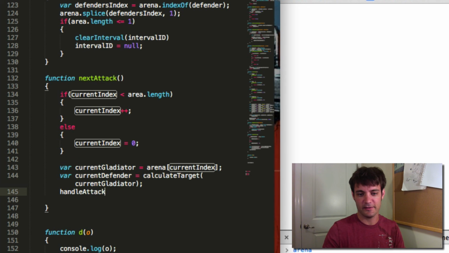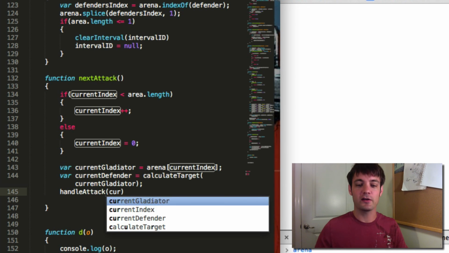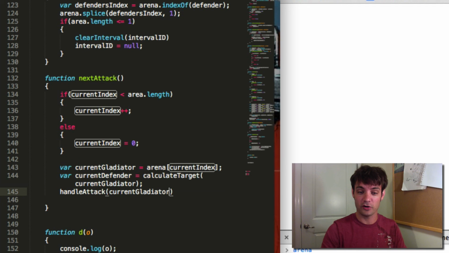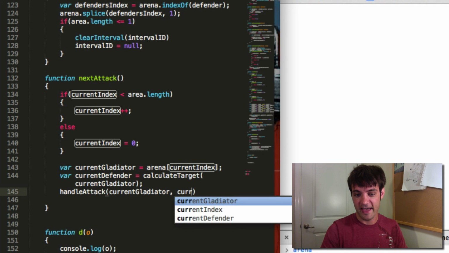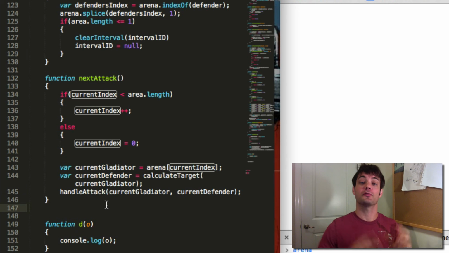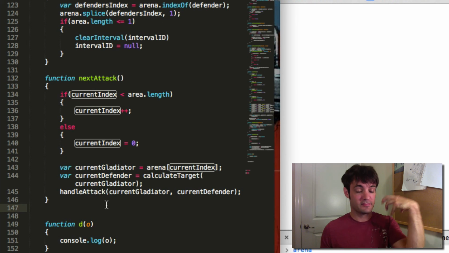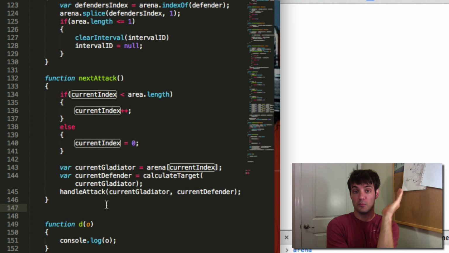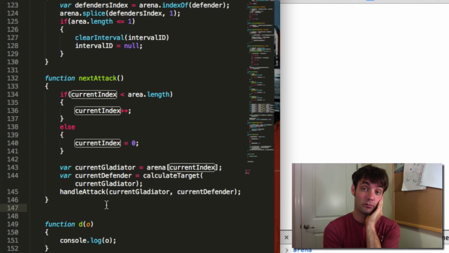Say handle attack. Now notice handle attack doesn't really return anything. I don't care what it does. It's an operation, it just does a bunch of stuff, right? I just know that the current gladiator is going to attack the current defender, and all the other stuff's going to happen after that. Cool. So next attack handles figuring out whose turn it is, finding them an actual target, and resolving the actual battle between them, and then being done and waiting for the interval to take a second and then do it again.